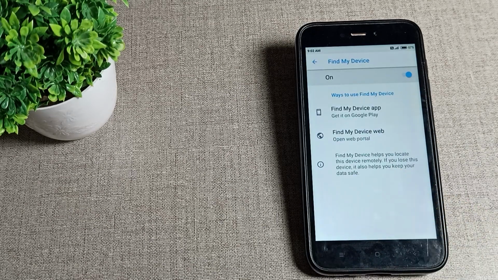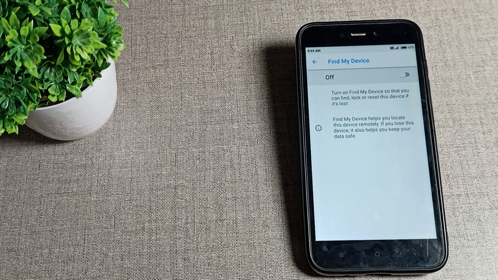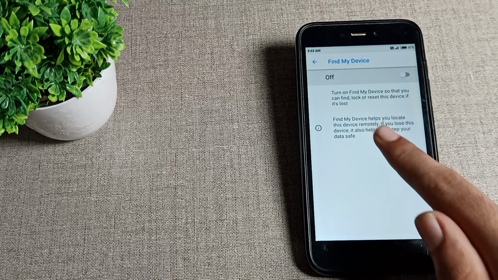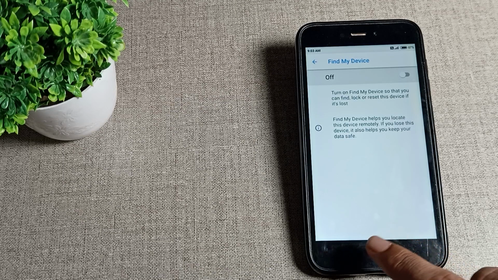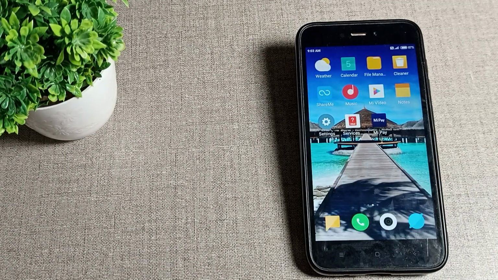You can see the Find My Device setting. If you don't want to use the Find My Device setting, you can disable it. We will tap here to disable it. So when you disable Find My Device, you will see a message: cannot find, lock or reset this device if it is lost. So like that, you can disable Find My Device in your Redmi phone.